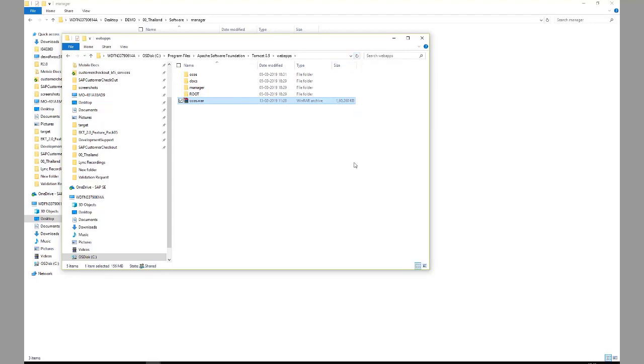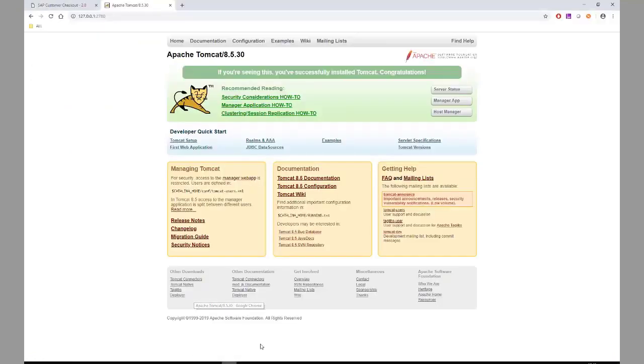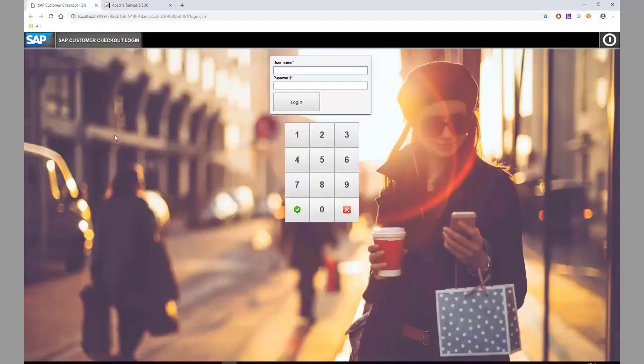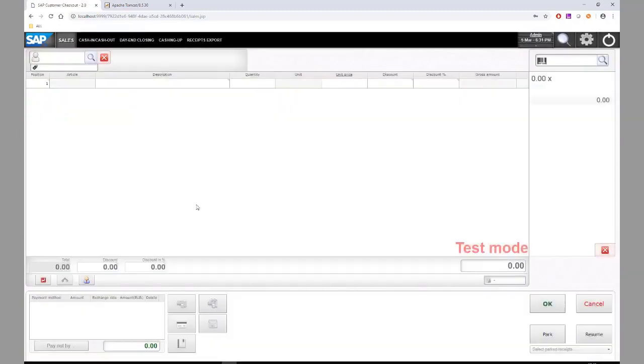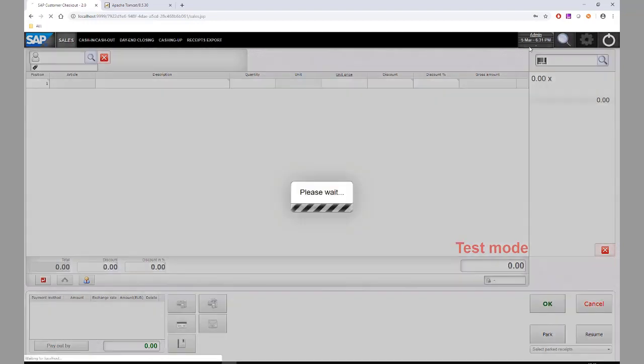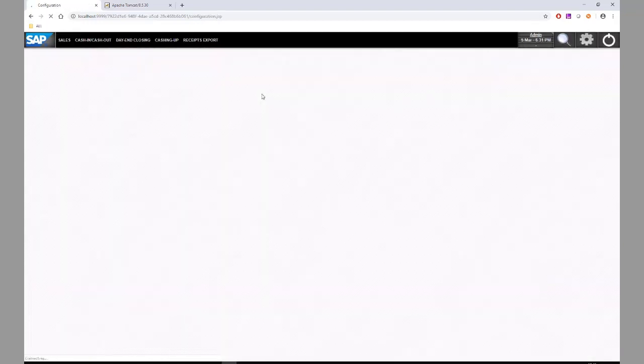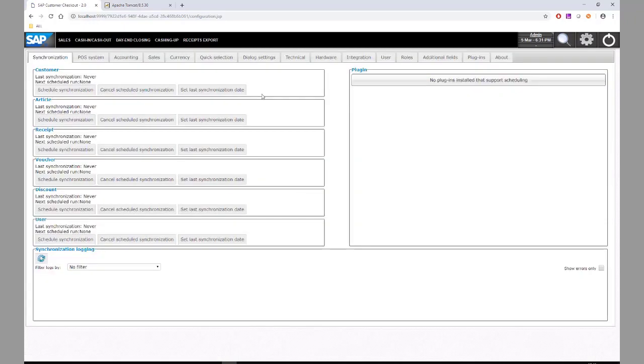In the meanwhile, let me go and check what is happening with my SAP Customer Checkout. So you can see that the login page of SAP Customer Checkout has come up, which means the first component, SAP Customer Checkout, is all installed successfully. I can log in with the admin user and the password that I gave during the installation. This is the sales screen of Customer Checkout. Let me first do some configuration to connect it to Business One.